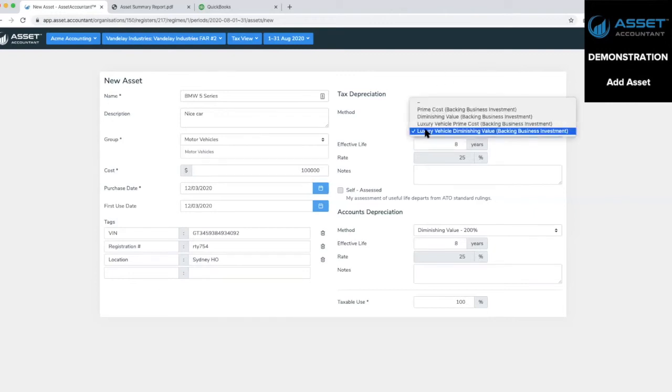And down here, you might remember we had all the other options available to us last time. Well, AssetAccountant has recognized that there's 4 options you might choose given you've applied the BBI. So I'm going to go ahead and apply backing business investment. I'll leave the accounts depreciation as the same and go ahead.